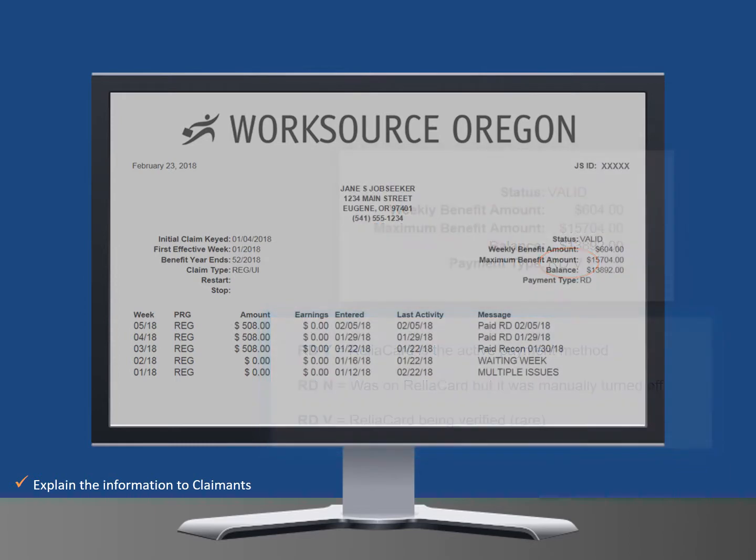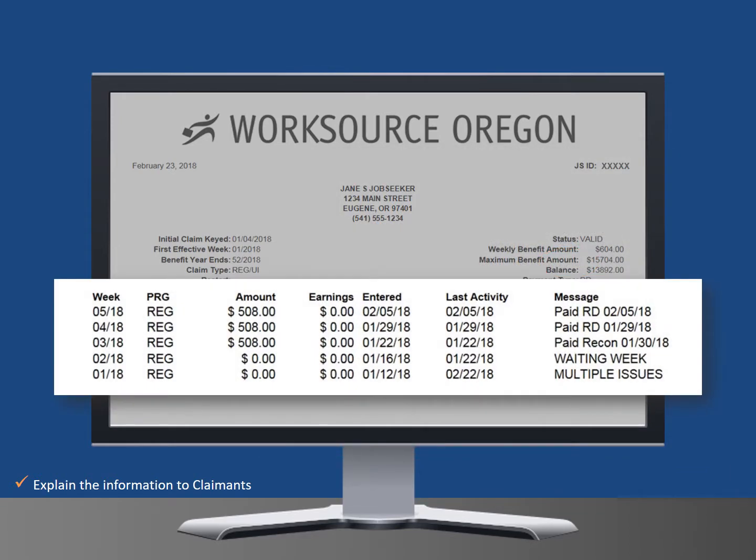This is the first field in the claim history section. This section shows up to the last 5 claimed weeks. Week shows the UI week claimed, listed by the week number and the year using the claim calendar. PRG is the UI program connected to the claimed week. This will be REG for regular benefits. If the claimant was on an extension, this would instead reflect the extension program.